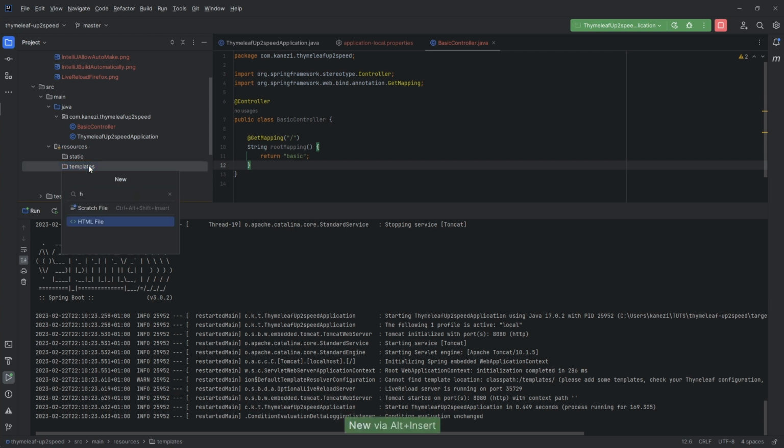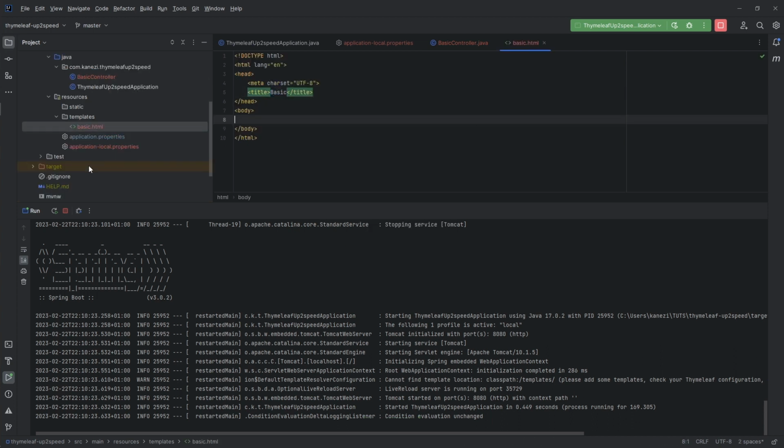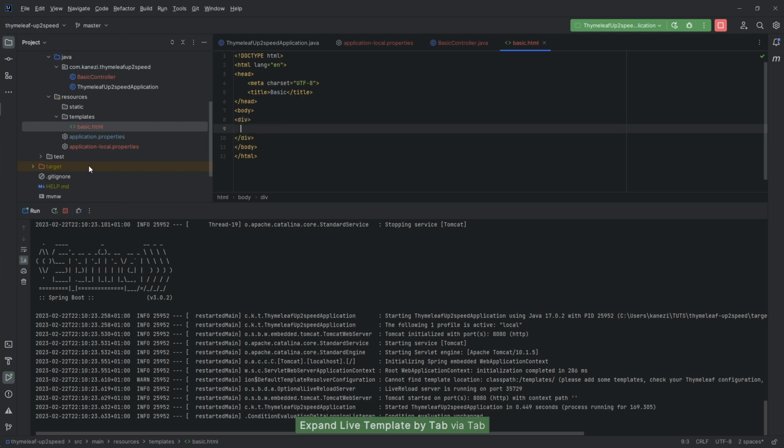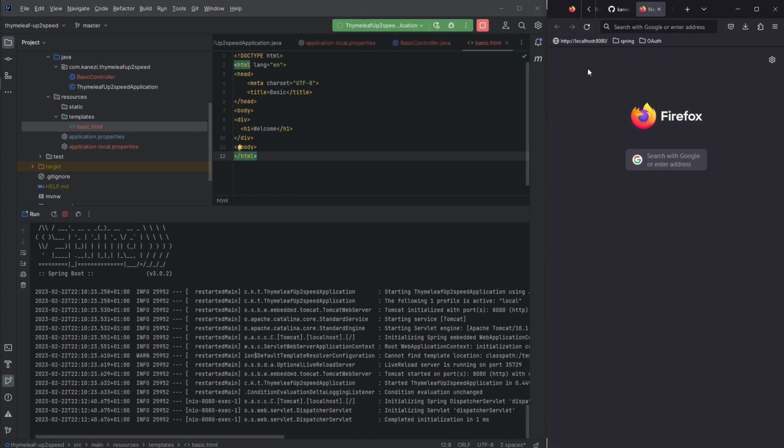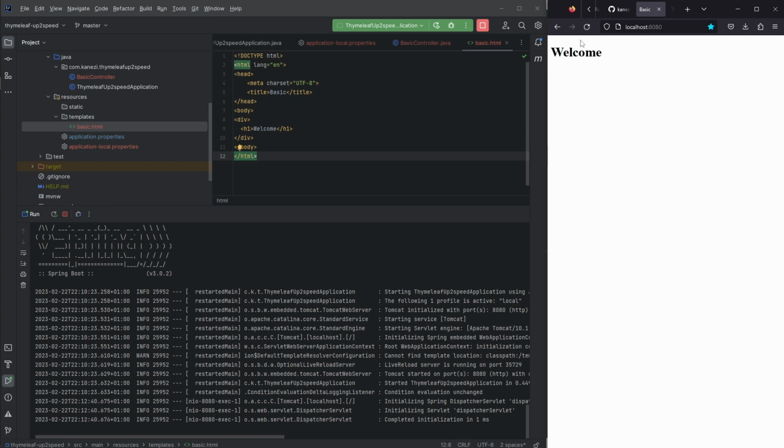So we'll need to create an HTML file there and call it basic. We'll just put a welcome message for now. If we hit localhost 8080, we should see our welcome message now. To enable Live Reload, we need to go to the extension part of our browser and enable the extension. If we change our source code, our HTML now, and save it, Live Reload should kick in and we should see a change in our HTML page.